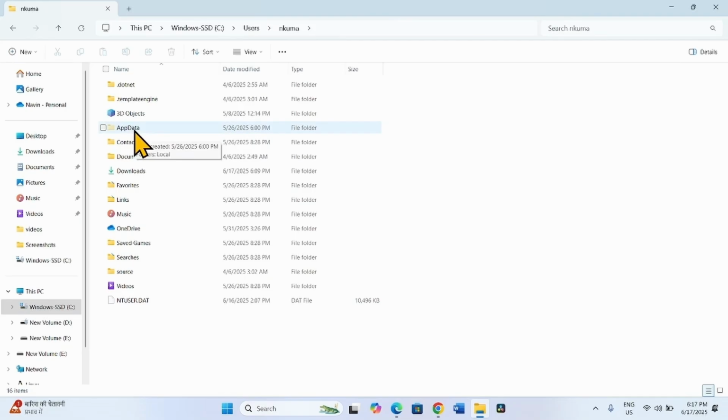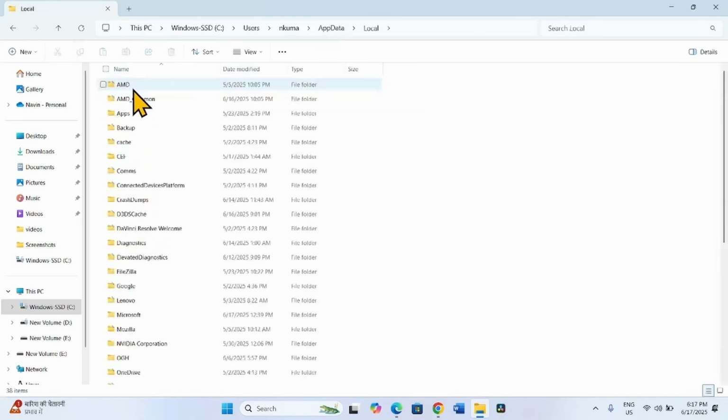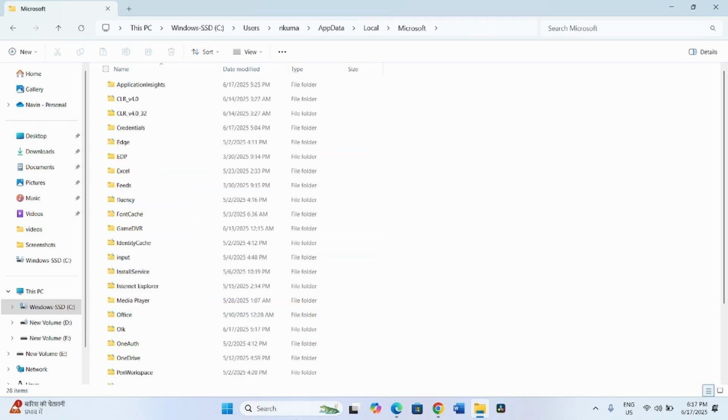Open the AppData folder. Go to local. Find Microsoft and open the folder. In this folder, create a new folder.